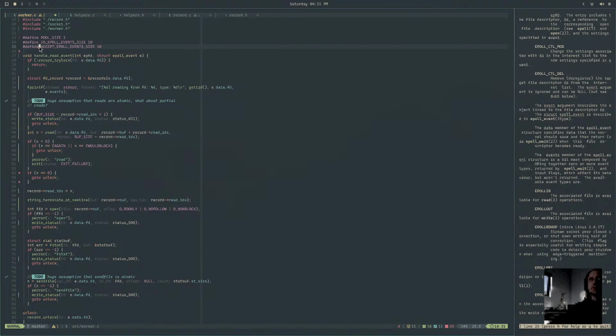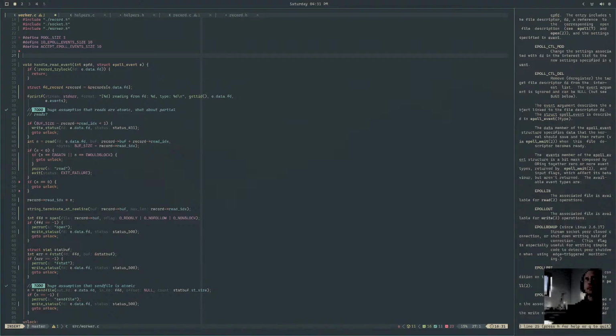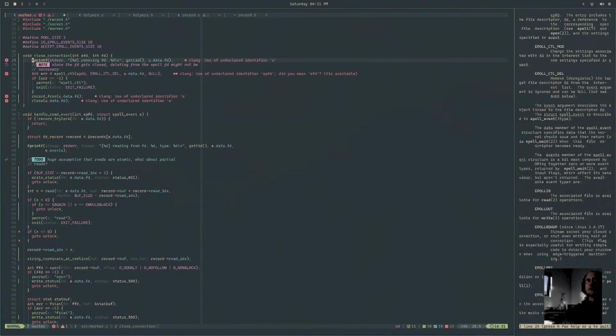So I'll create it as a separate function up here. Void close connection, EPFD, and that'll be an integer EPFD and integer FD. They call it EPFD, not EFD. And then this will be FD.